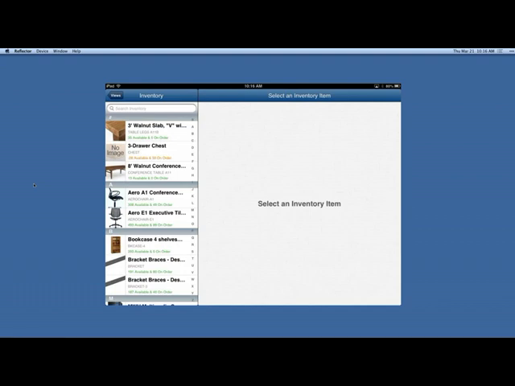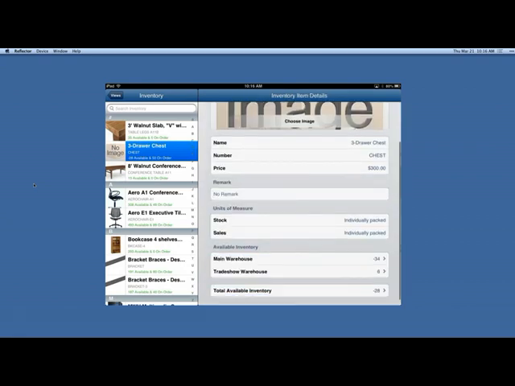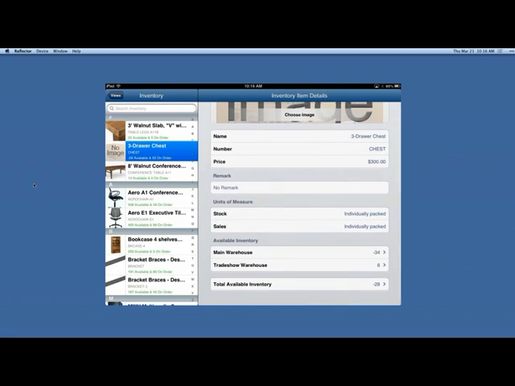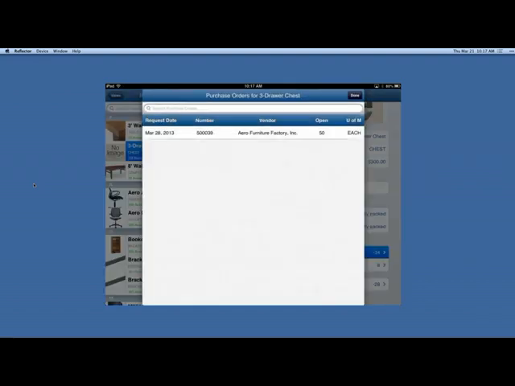So I'll tap on the 3-drawer chest. Let me go down, and I see that we have 6 out at a trade show right now. So in the main warehouse, I have negative 34 available. Let's see what makes up that number by tapping on that cell. We have 50 on order and 34 booked. Let's tap on the on order, and we can see when those are expected to come in. Okay, those are going to come in March 28th, hopefully. So that gives me an idea that in a week we should have some more of these.